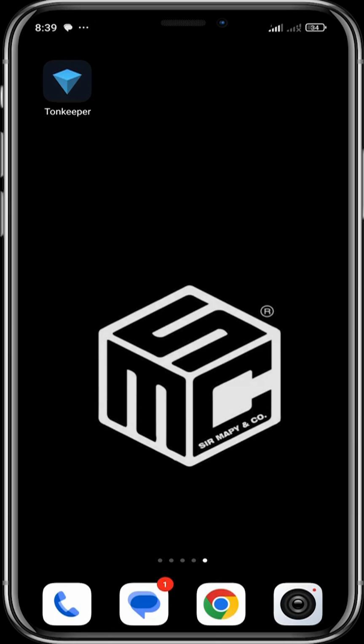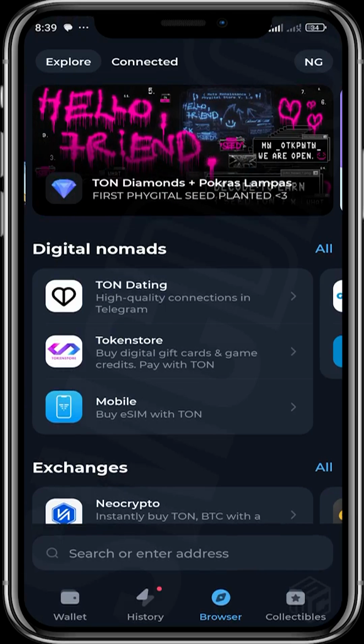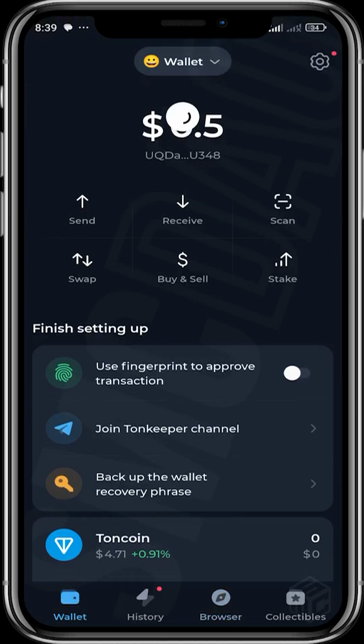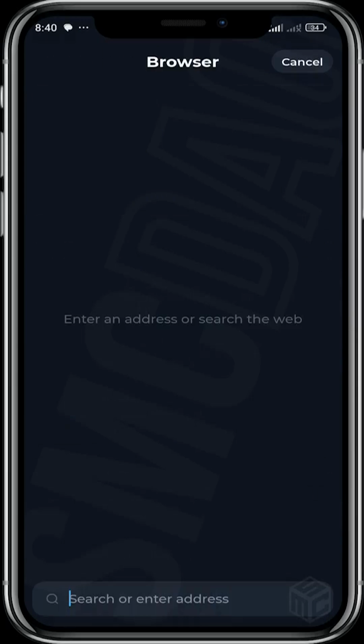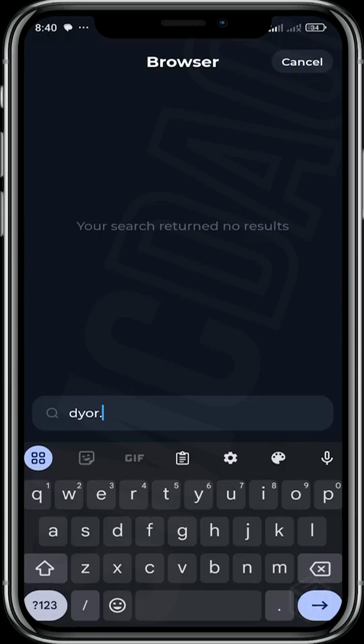The major aim of this tool is to help you research TON assets, and also help you filter out scams. They help you filter out scams and reduce scams on the TON network to the barest minimum. To access the app, you're going to be using Tonkeeper. You head on to Tonkeeper, go to the browser section, and then type in DYOR.io.